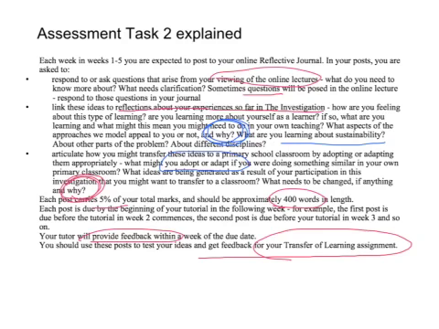I hope this helps to explain the purpose of the reflective journals. Remember that the instructions on the website show you where to go. Click on Reflective Journal on the course website on the menu on the left-hand side, and then create your journal entry. Easy peasy. See you in class.